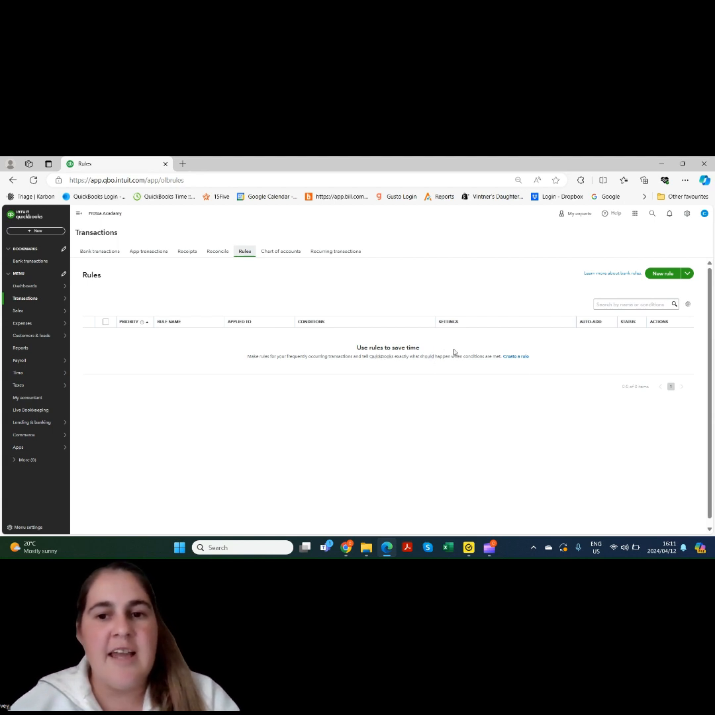You can click on Create a Rule to create a new rule or on New Rule. You can also export or import rules. The gear icon shows you the settings of this page. Let's go ahead and create a new rule.